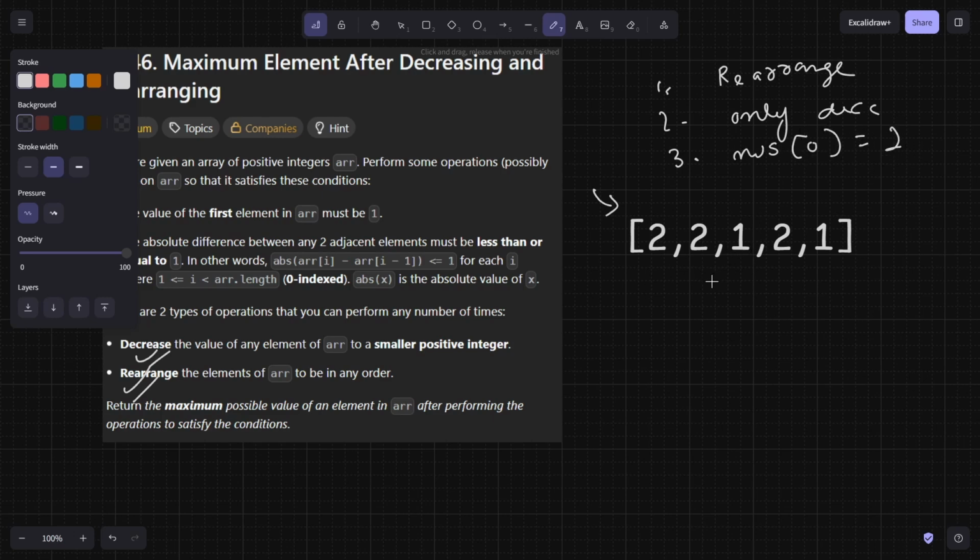So what was the first thing we are going to do? We have to return the maximum element out of it, so we have to make the maximum element as large as possible. First of all, we have to sort it. If we sort it, it goes something like 2 2 2.